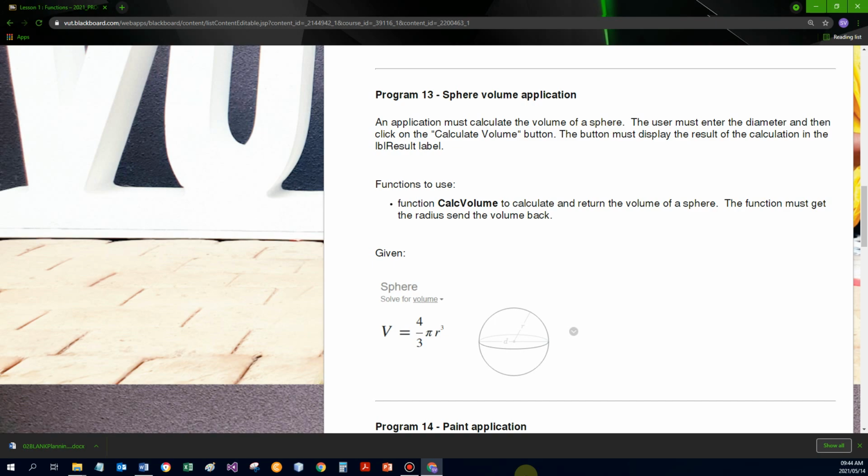Okay, so I need to start with the function. Need to read the question maybe more than once if you really need to. The data, the formula is given to us. I can obviously do a little bit of an internet search if I need to find more regarding this formula, but it's 4 divided by 3 times pi times radius to the power of 3.